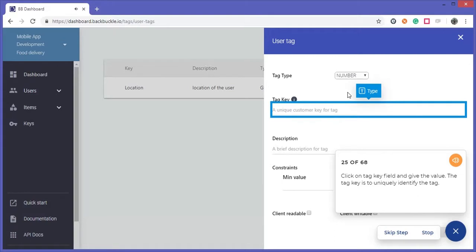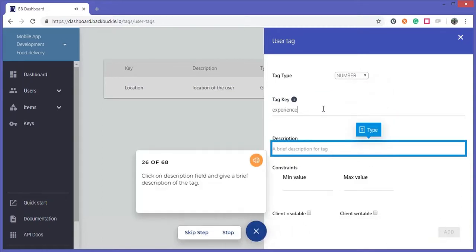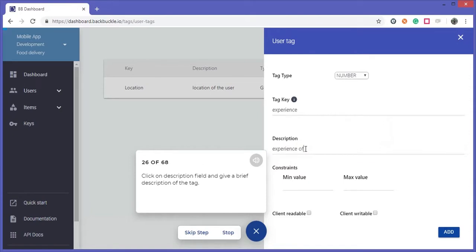Click on the Tag Key field and give the value. The tag key is to uniquely identify the tag. Click on the Description field and give a brief description of the tag. Click on Min Value Constraint and give the value. Value denotes the minimum value the user tag can accept.